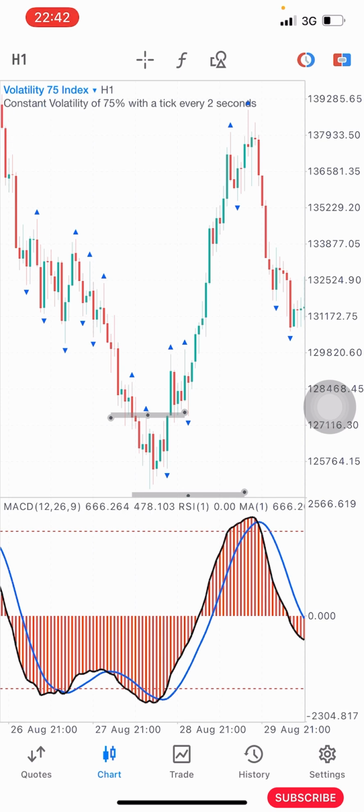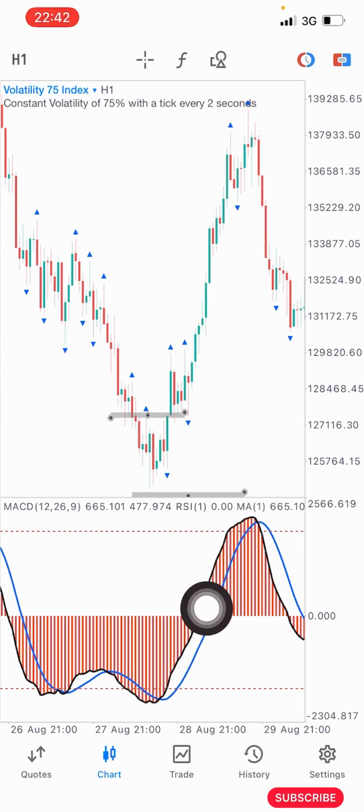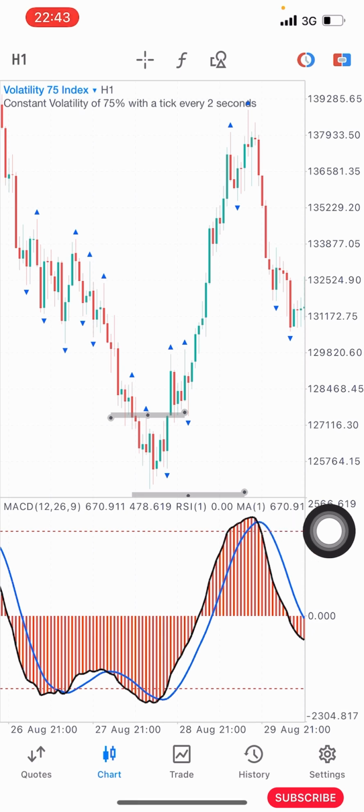And then you hold till the most recent structure, which is around this area, or this, or this. Whichever one you want to target is fine. Or you can use the indicator window as your target area, which is going to be the black and blue line getting to the overbought level again. Then you exit and you look for your next opportunity in the market.